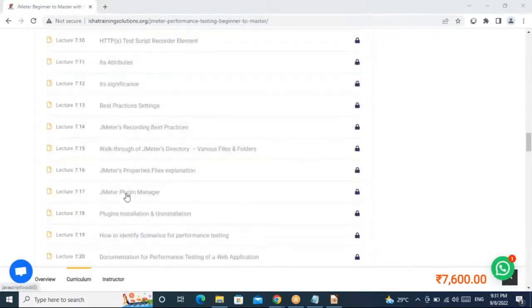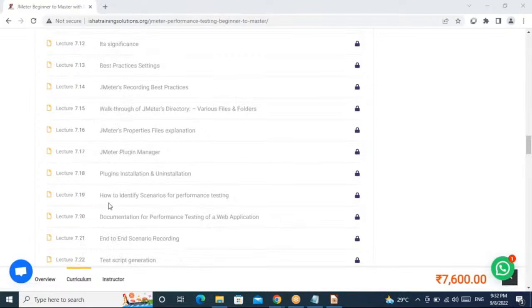Thank you. Then we have the JMeter plugin manager: how to install a plugin and how to uninstall it. Then, an application can have so many scenarios, right? So which scenarios should be in scope of performance testing? You need to know that. How do we determine which scenarios will be in scope of performance testing?